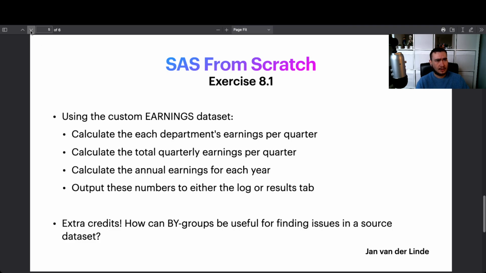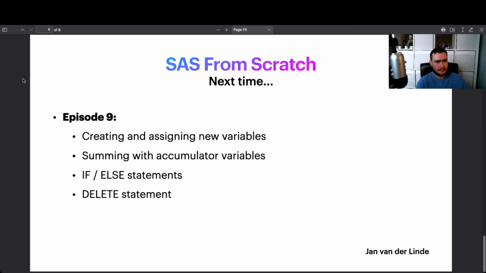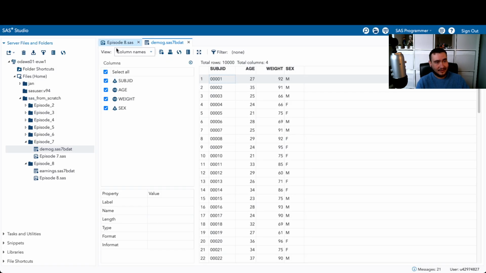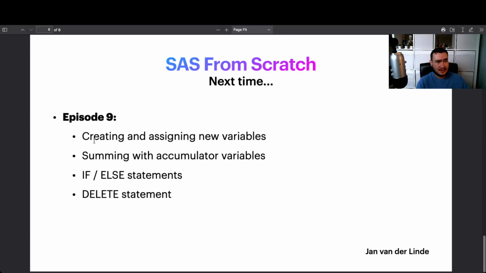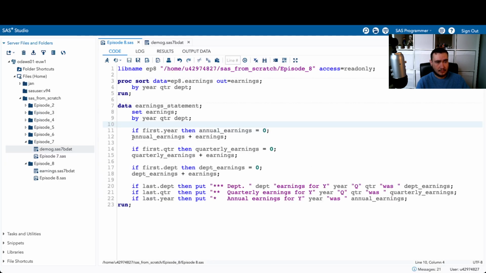Let's see what we're doing next time. Okay, so episode 9 next time. That'll be next week. So I'm going to try and release these on Mondays and Thursdays. So only week after next, after you've seen this episode. We're going to be looking at creating and assigning new variables. We've already done that. If we look at this, that's the creation and assigning of a new variable. So we're not going to learn too much there. Summing of accumulator variables, we've already done it here.